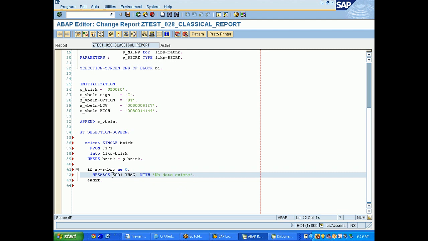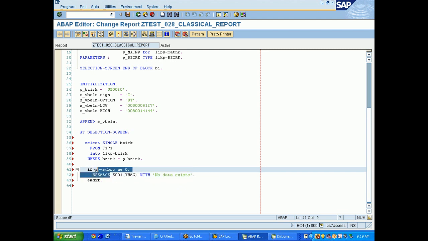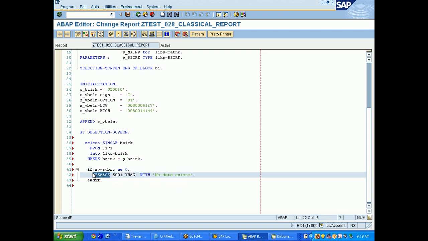So now I will repeat. What is this? MESSAGE is the keyword. You need to give this keyword. What is E? E stands for error message. So this is the message type. After that, 001 is the message number. It can be any 3-digit number you can give. After that, in brackets you need to give a message class.